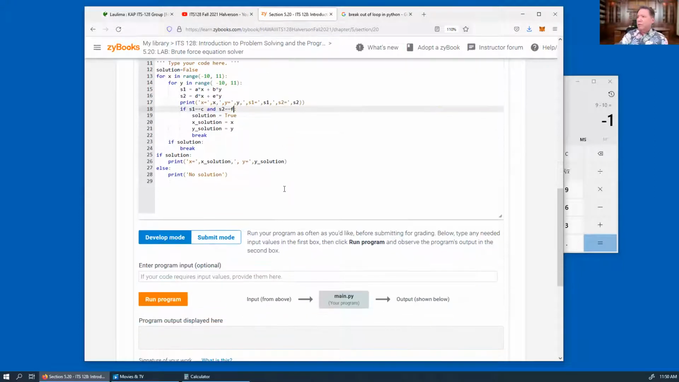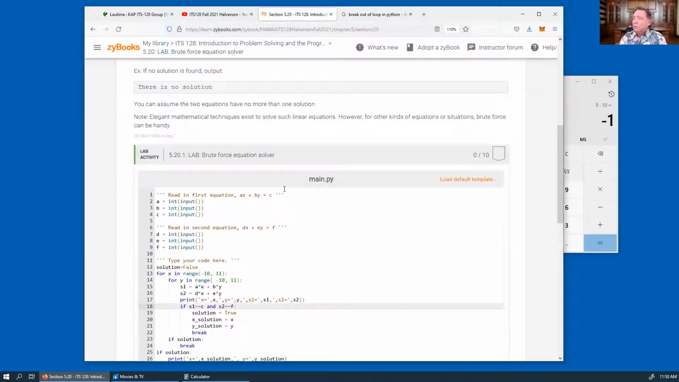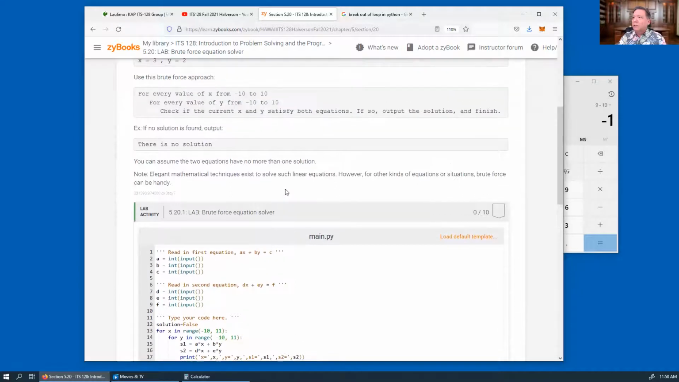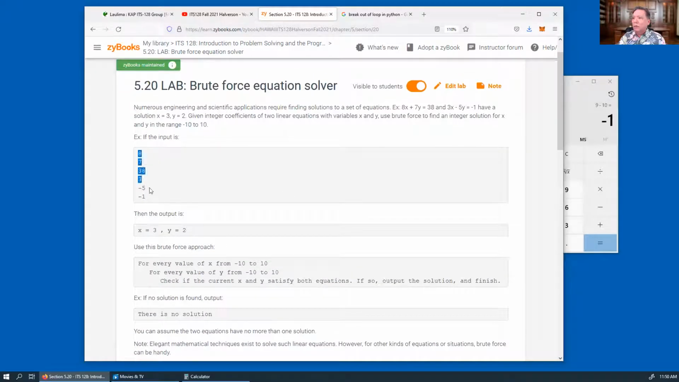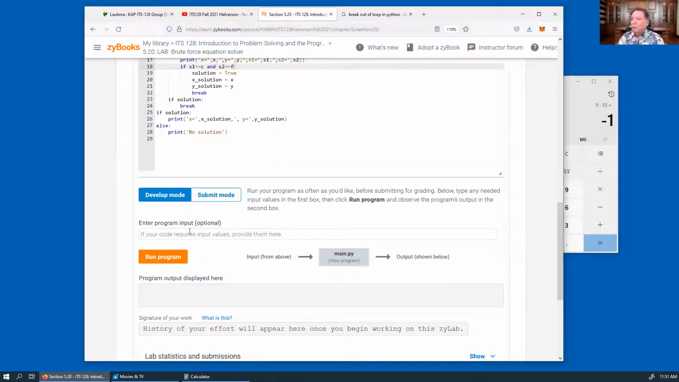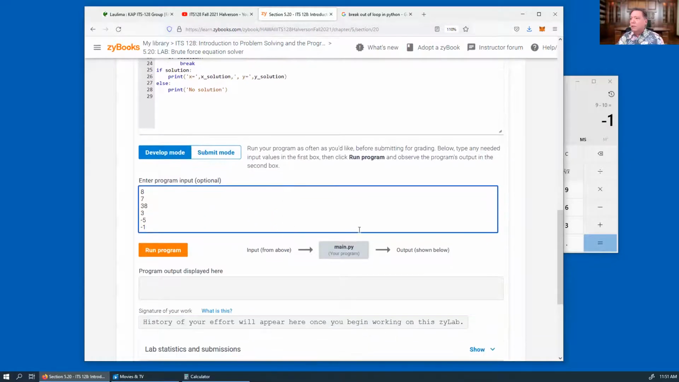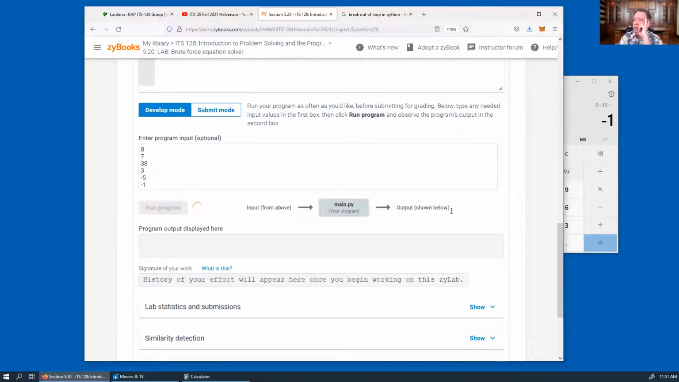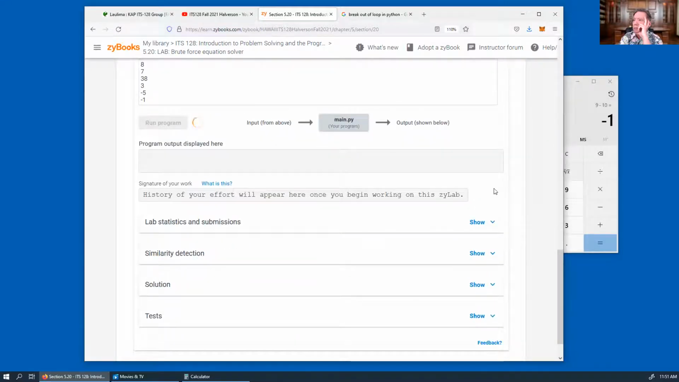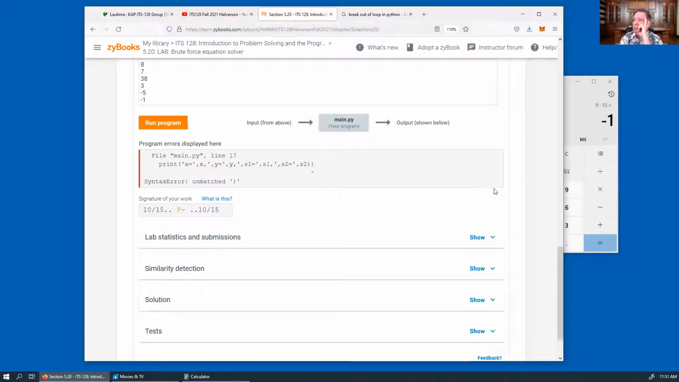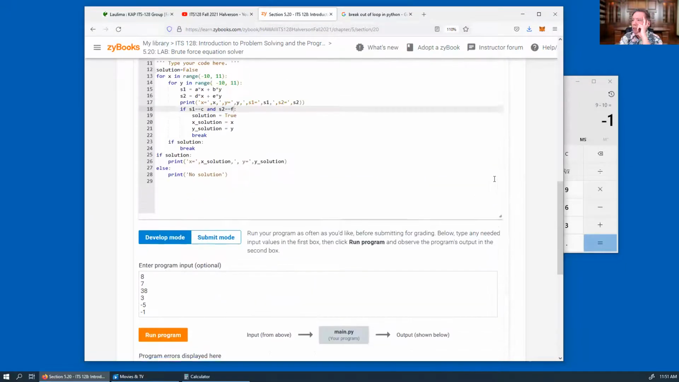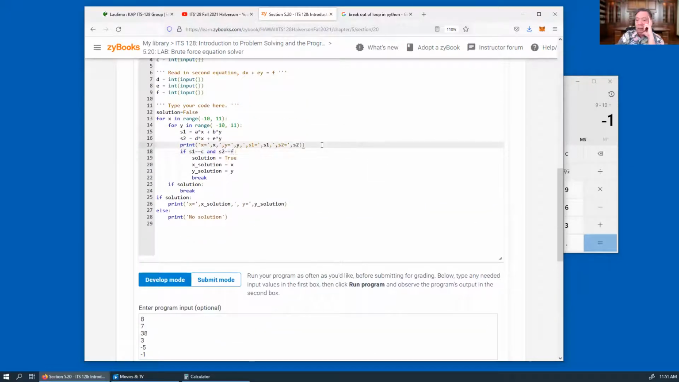Okay, let's just run this and see what happens. I guess I got to put something like this in there, don't I? Copy. Paste, that's the input. And let's run and see what happens. Unmatched parentheses.